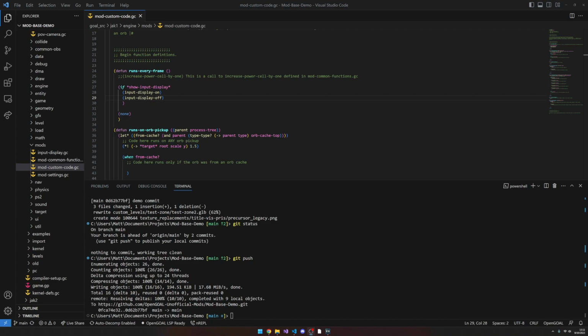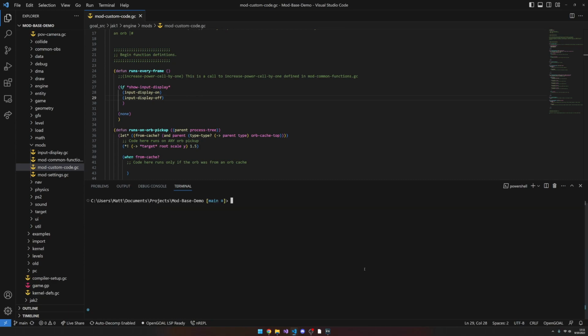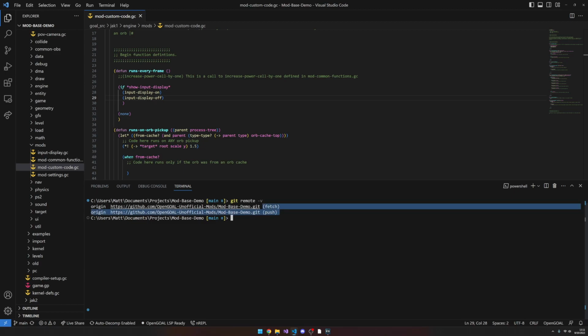It's a few more git commands, so I'll try to walk through and explain those as we go. The first thing I would like to do is just run git remote -v. This will show you all of the remote repositories that are connected to this Git project that you're currently in. Presumably, if you haven't added any extra remotes, you'll have two lines, one for fetch, one for push, but one entry for origin that points to your forked version of the mod.